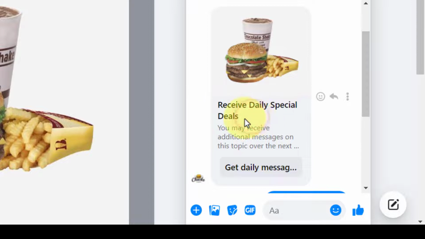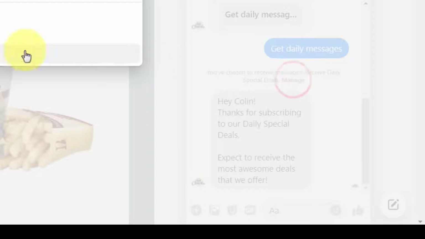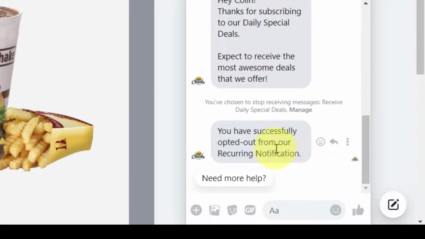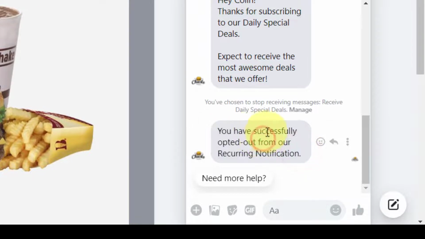Now, what if the subscriber opts out? The subscriber can opt out of your recurring notification campaign by clicking the Manage link here. And then if the subscriber clicks Stop Notification, then our subscriber should receive our opt-out message. And as you can see, this is our opt-out message: You have successfully opted out from our recurring notification.